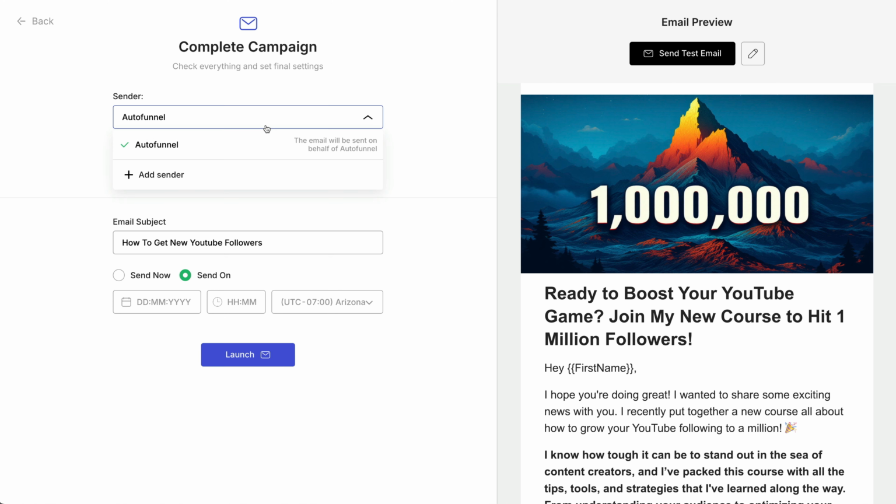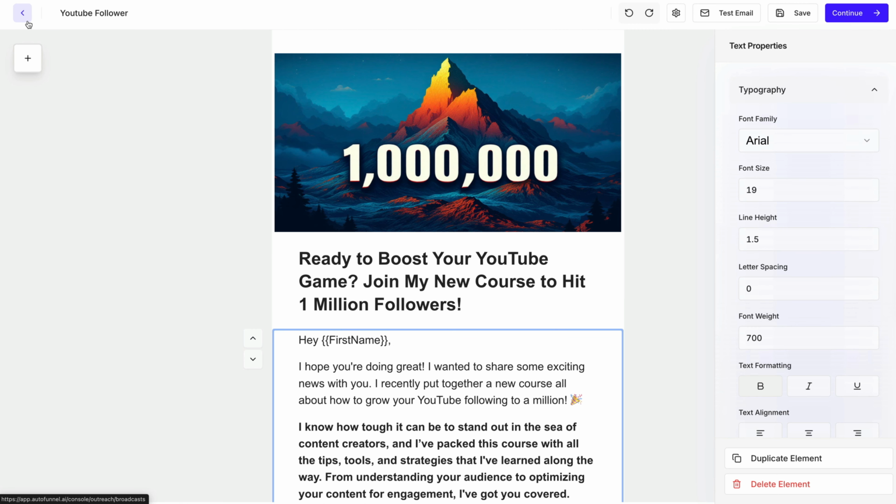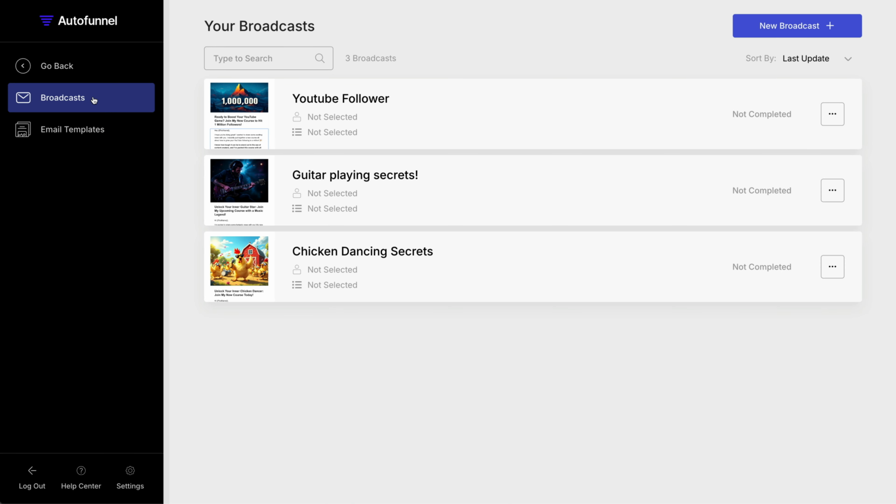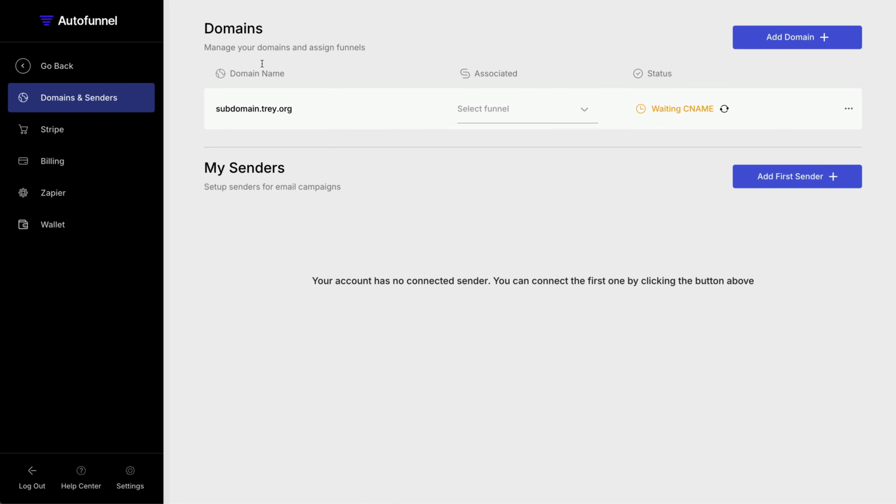All right, now remember, we can click here and then add a new sender, okay? Now I'm going to show you the other way of doing that. You already know how to do it here, but just so you know both ways. Now, if we go all the way back out here, we can click on settings here at the bottom, and then you'll see domain and senders. Here you'll see any domains that are attached to Autofunnel, which will be something you'll want to do, right? You don't want everything to say Autofunnel when people type it in. You want it to go to your domain.